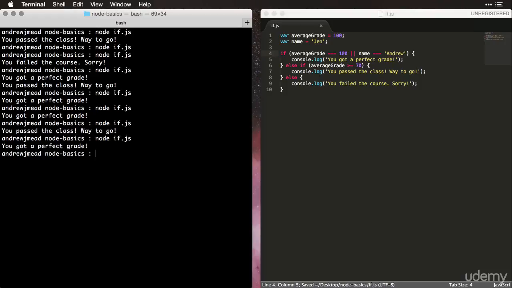And you can see that you got a perfect grade prints. That's because, well, name isn't equal to Andrew, but average grade is equal to 100. So the condition passes. You only need one of the conditions to pass for the OR clause to pass. With the AND clause, which is two ampersands, you need both to pass for the statement to run.